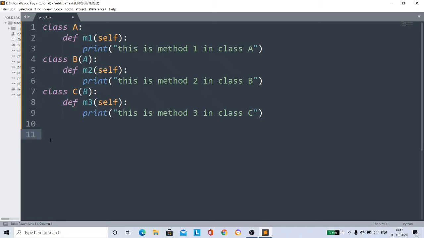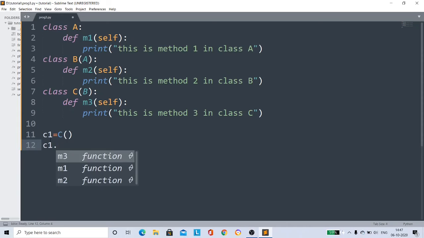Now I create an object for class C. So c1 is equal to C. Now I call c1 dot. See here it shows m1, m2, m3. Now with the object of class C, I can call any method I want. This is like child, father, and grandfather. So we can call any method we want. So I print m1. Okay, I run this code.